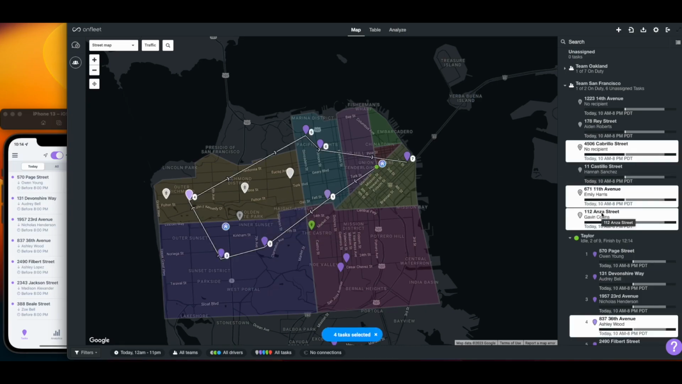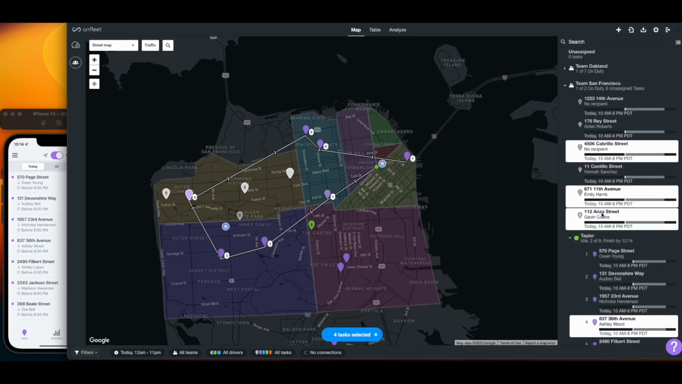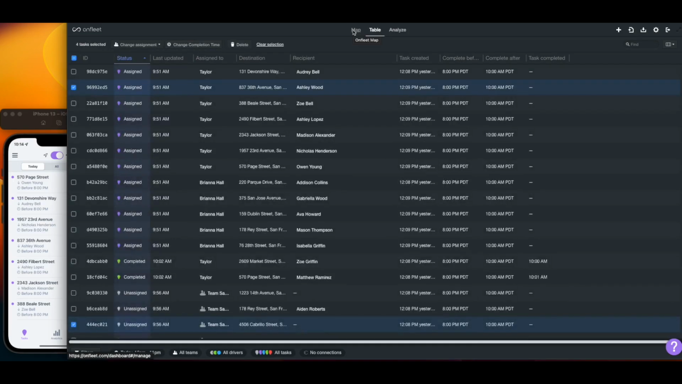As you can see, some of these tasks are actually already within a route that's assigned to my driver, and some are still unassigned. I can easily make an action such as assign these tasks, or I can even move over to my table view here and notice that these are still highlighted for me to manipulate.